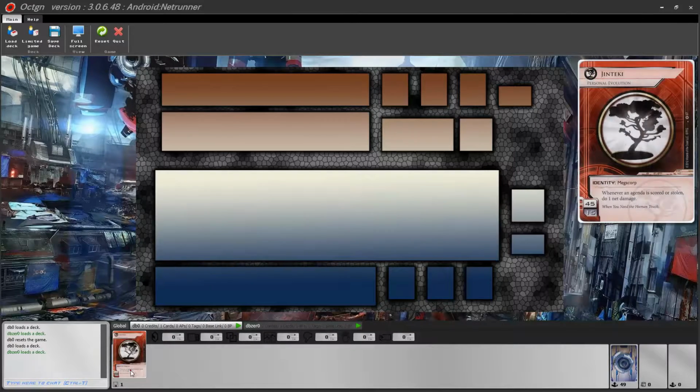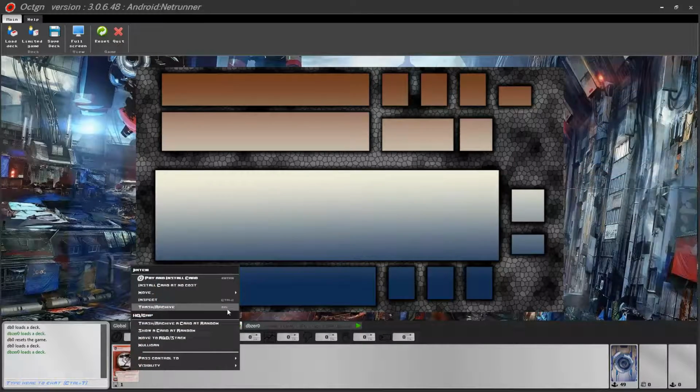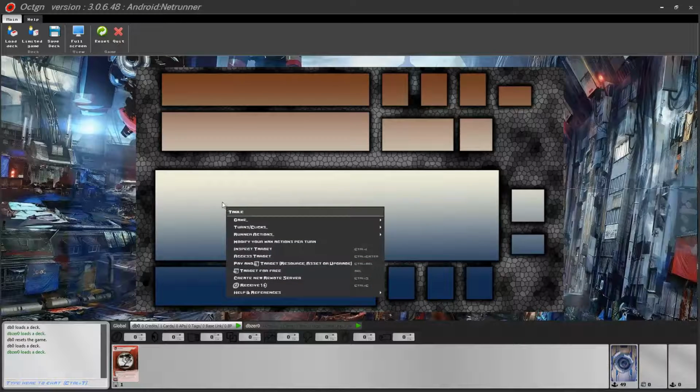Also, most of the actions in the game have a shortcut, so you can see the shortcuts on the side of each card. So you can see that to pay and install a card is the enter key, to trash or archive a card is the delete key. Same on the table, you can see the shortcuts here.